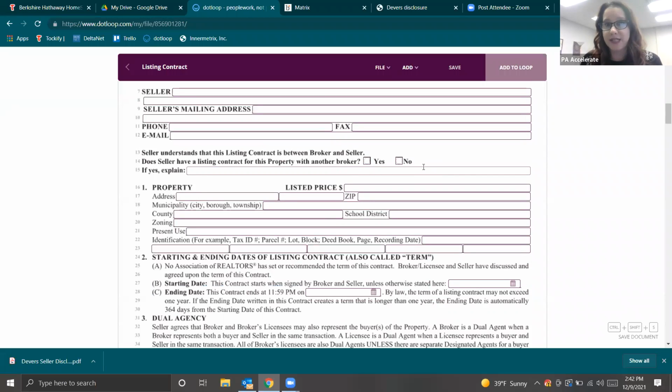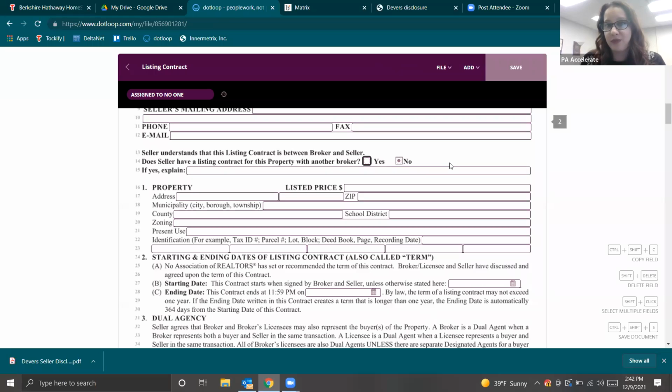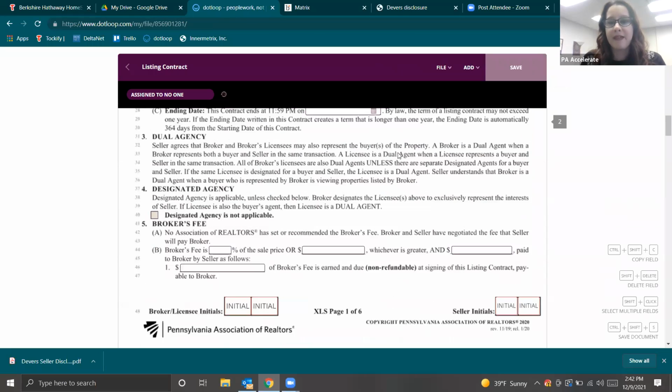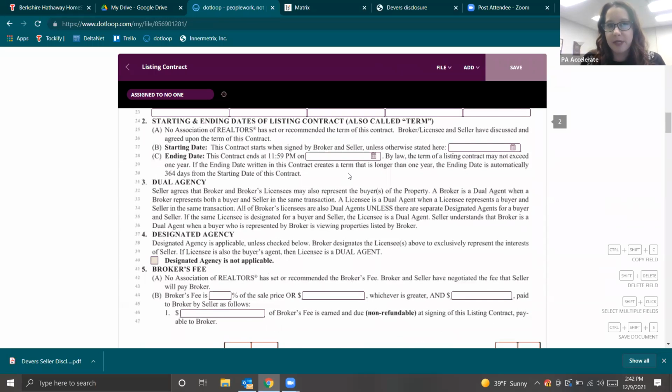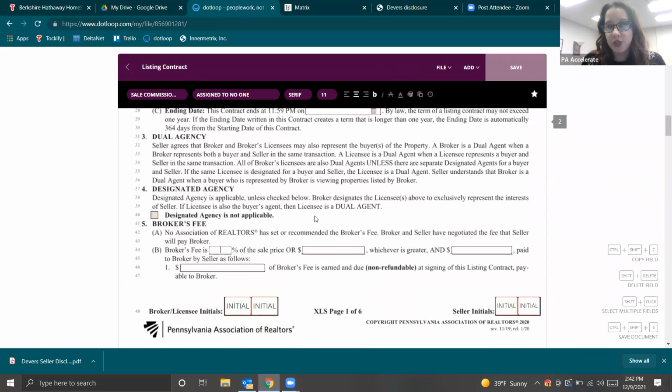And the listing contract I did on purpose first because it has a lot of fields that we can pre-fill. So for example, line number 14, does the seller have a listing contract with another broker? Typically not, so I can have that pre-filled. Okay, the dates I can't, that's going to be property specific, but my fee never changes. So if I'm putting in the standard amounts, and in my area might be a little bit different than your area, I can have that pre-filled so that as soon as my listing contract goes into one of my loops, I don't have to type that in.